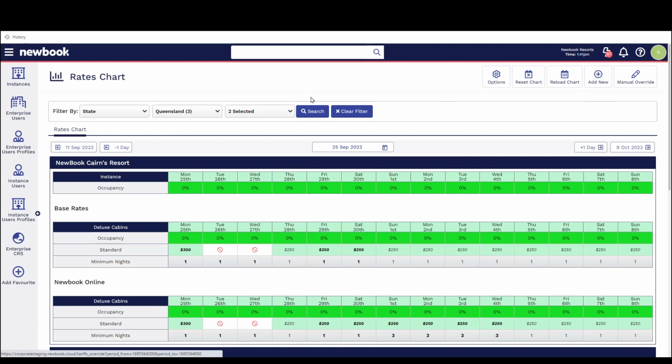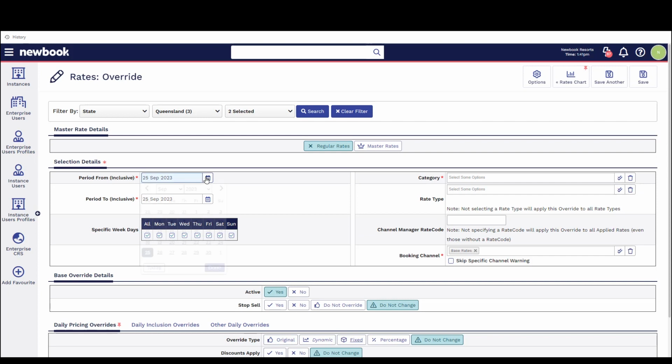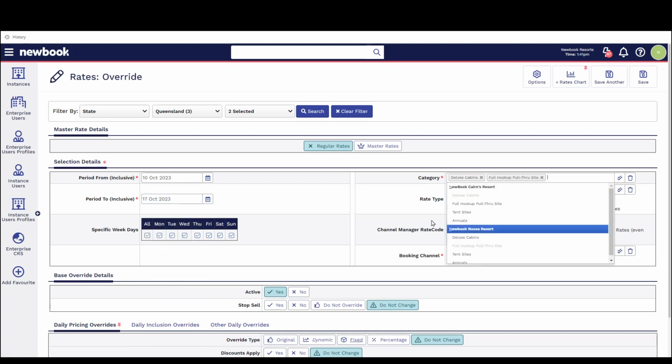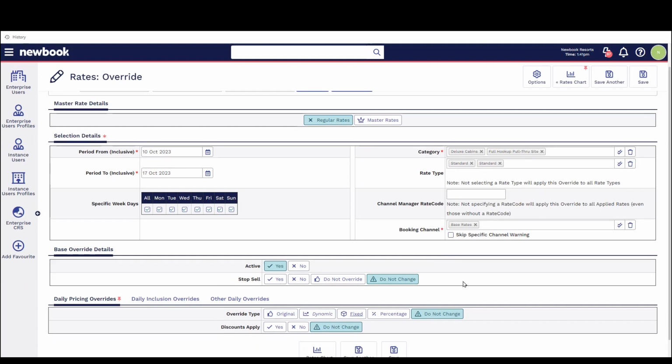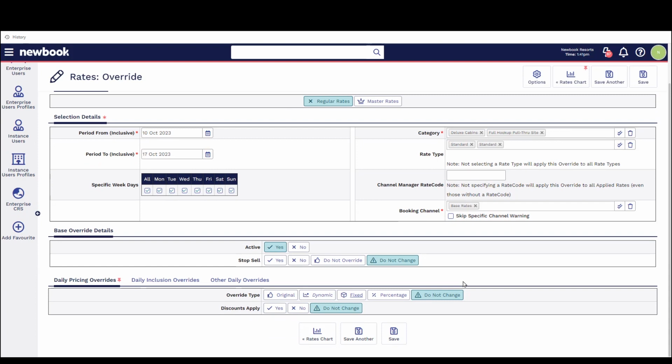So heading to add new rate override, I'm going to select my date. So we'll pop forward from the 10th of October for a week. We can select our categories, select our rate types. Now with this, I'm going to leave it on base rates, and that will override anyone that is receiving my standard rate currently for these 2 styles of accommodation.